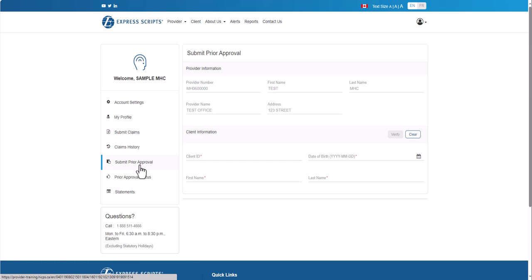This will take you to the Prior Approval page. In the Provider Information section, you will notice that your provider number, first name, last name, provider name, and address are pre-populated. First, you will need to fill the client information. Enter the client ID, date of birth, followed by the first and last name. Please note that each field marked with a red asterisk is mandatory for submitting a prior approval.